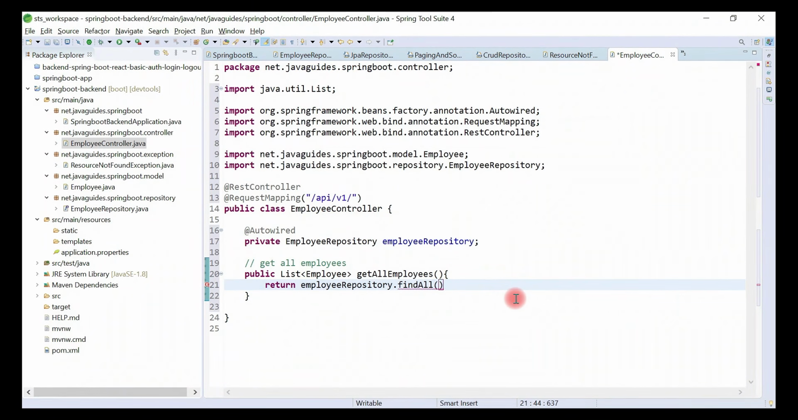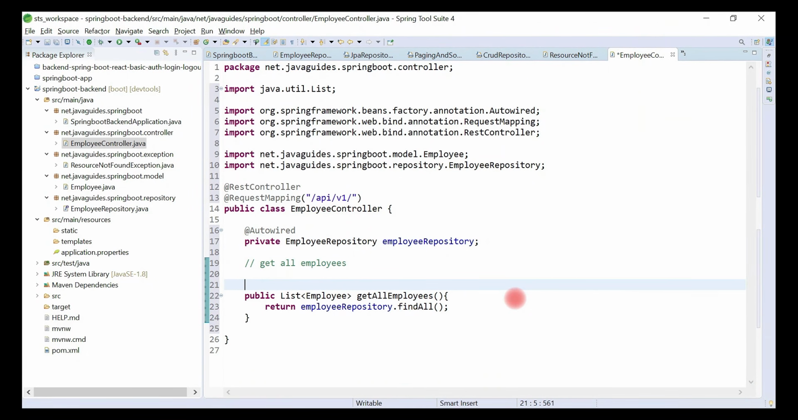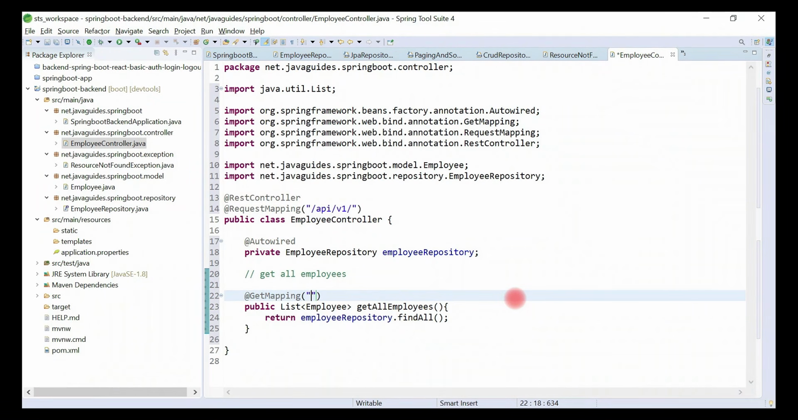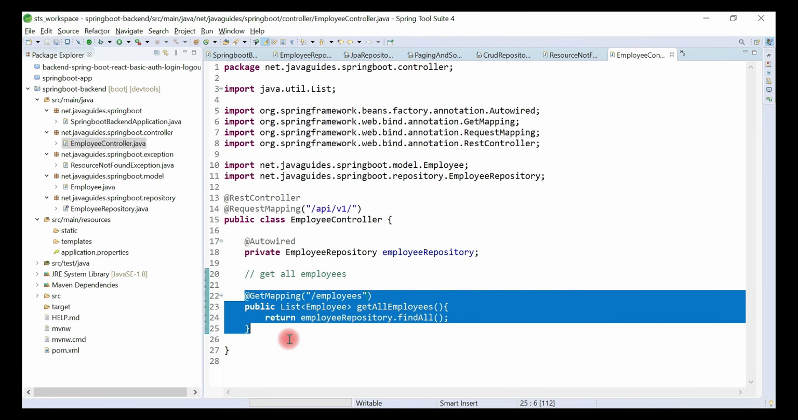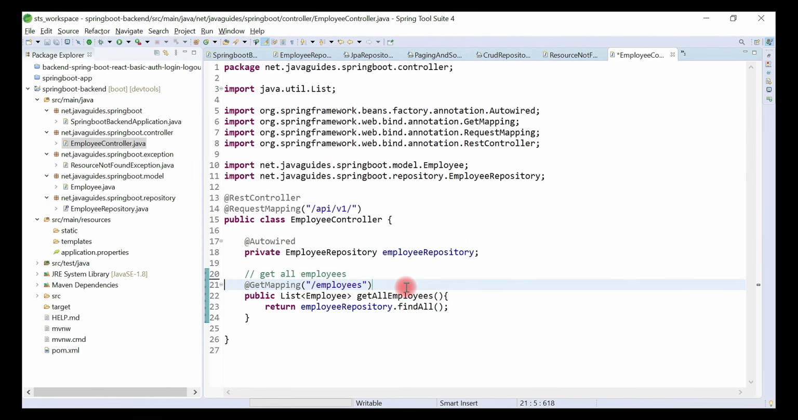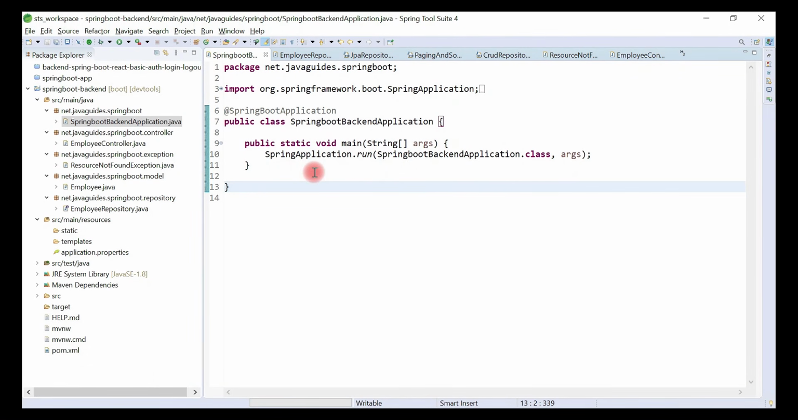Let's select this and add the @GetMapping annotation, and let's specify a URL here: /employees. So once we hit a URL in a browser like localhost:8080/api/v1/employees, this REST API will get called, and this API returns a list of employees to the client. Alright, let's run the Spring Boot project and test this REST API. Open our Spring Boot main class, right click and run as Spring Boot App.